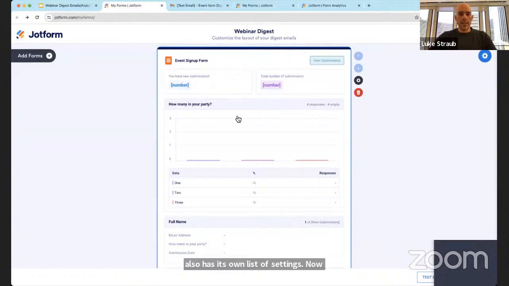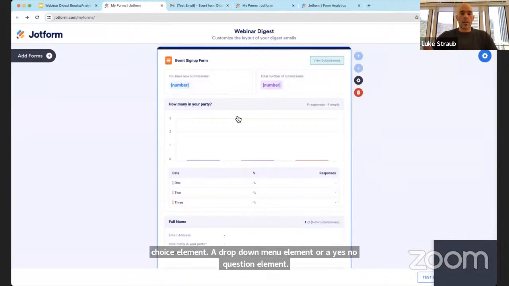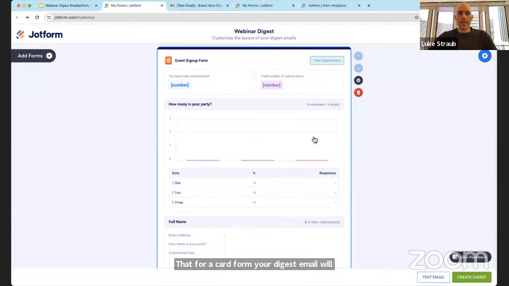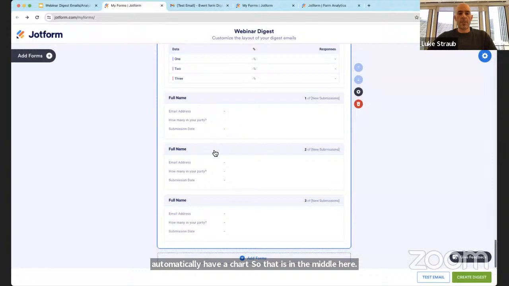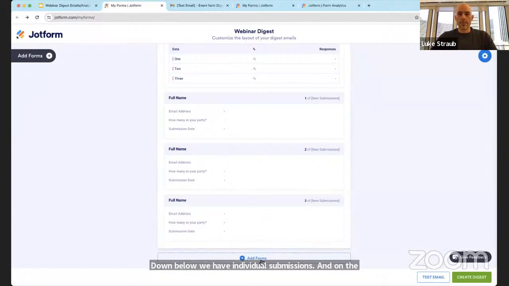Now, this data box has a chart auto-populated. If your form has a multiple choice element, a single choice element, a drop-down menu element, or a yes/no question element, your digest email will automatically have a chart. So that is in the middle here. Down below, we have individual submissions. And on the very bottom, we can add another form. Here's another way to add a form. I'll show you what that looks like.